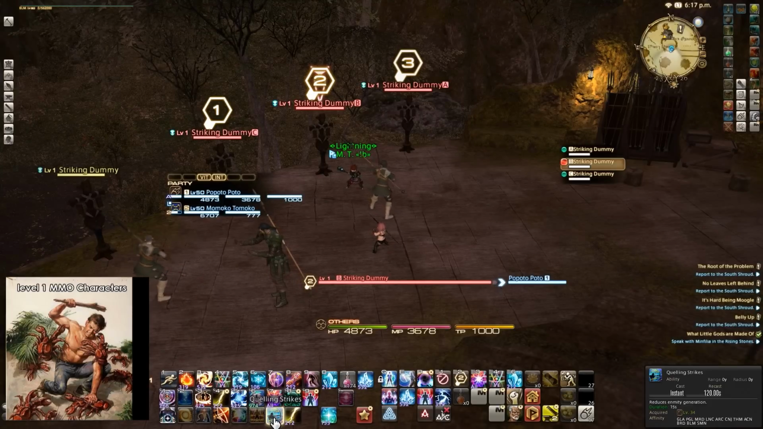I think Dragoons have an ability called Elusive Jump, which also reduces hate, and White Mages, which are huge hate generators when they cast their big AoE cures, can reduce their hate with their ability called Shroud of Saints.